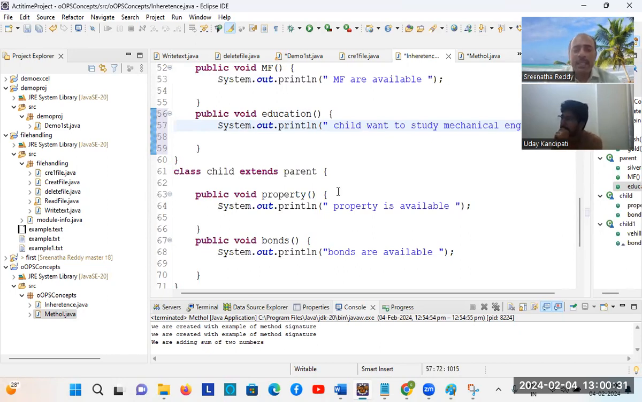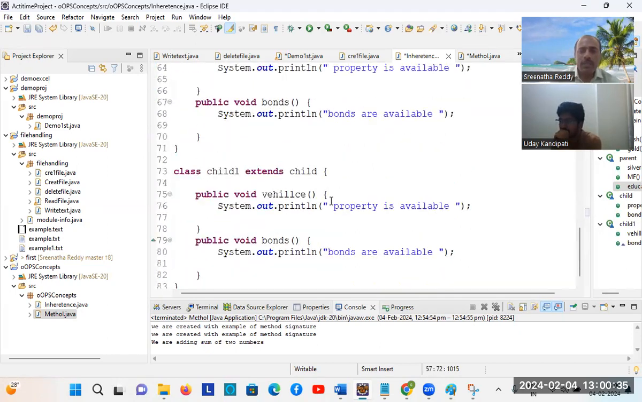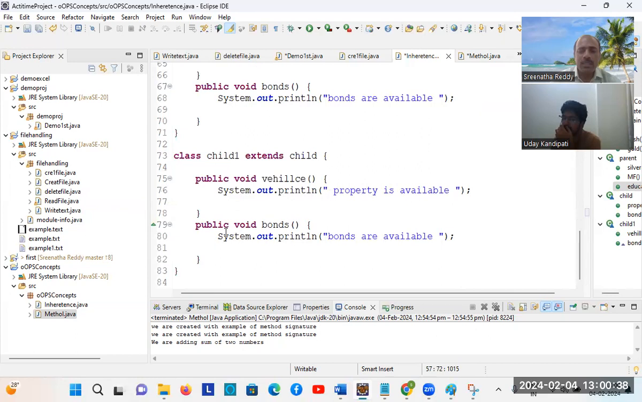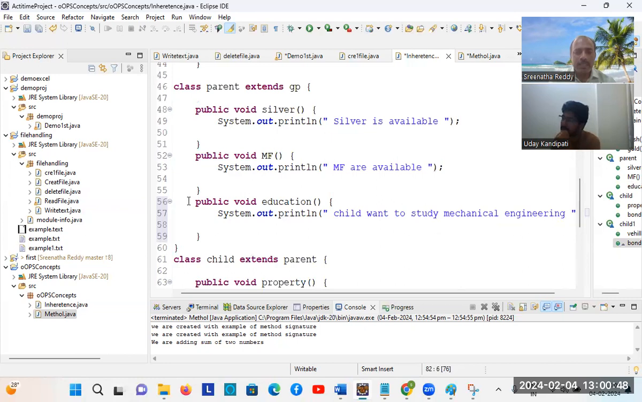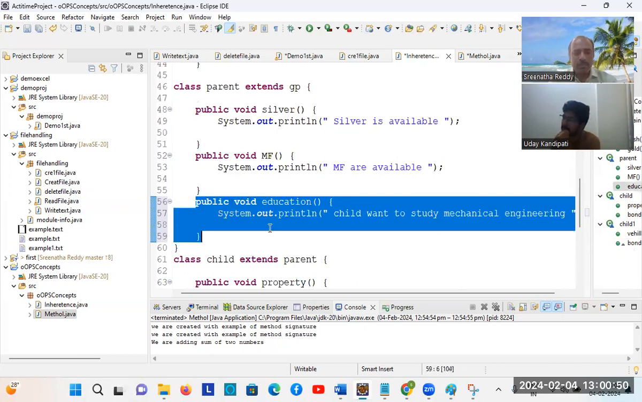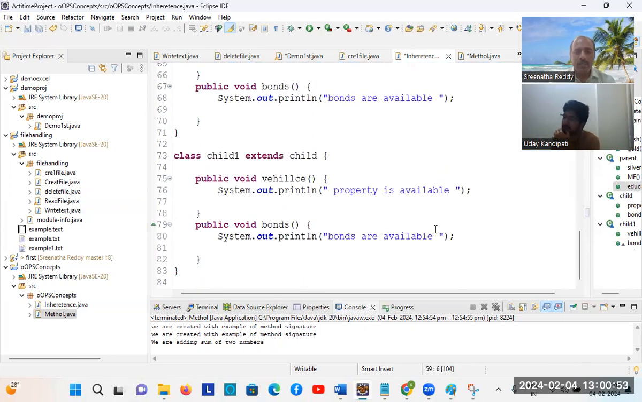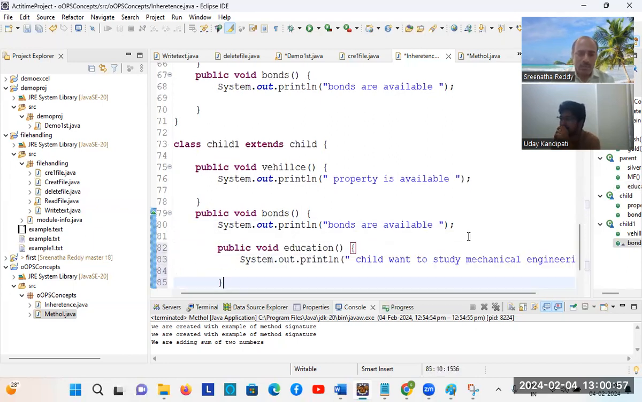So in such cases, what happens when we call it with the child? When he extends the parent, there is an option where he can override this method. Say for example, here we have the education method.